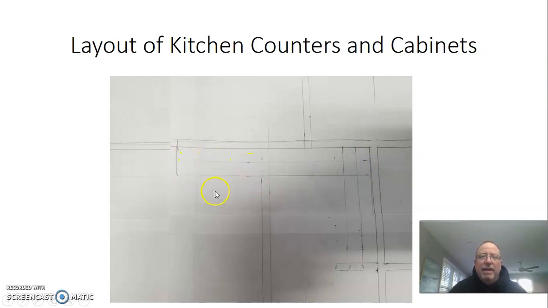Okay, now we're moving into the kitchen. These are the layouts of the kitchen, countertops, and then the upper cabinets. What I usually do is I come out 2 feet from the wall for the lower cabinets, a foot from the wall for the upper cabinets. So this is the layout of it.